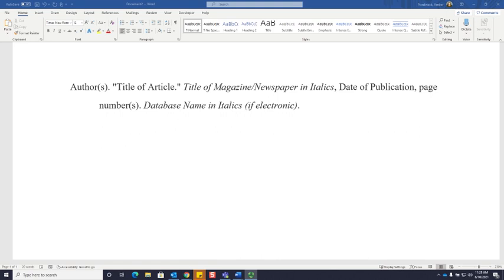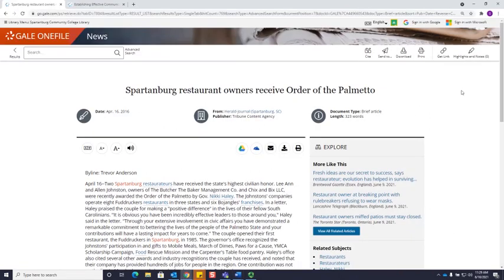Finally, you will need to include the name of the database that you found the newspaper or magazine article in. If you found it through one of the library databases, include the name of the database in italics and close out with a period. So let's do some practice. I am going to cite this newspaper article here: Spartanburg restaurant owners receive the Order of the Palmetto.